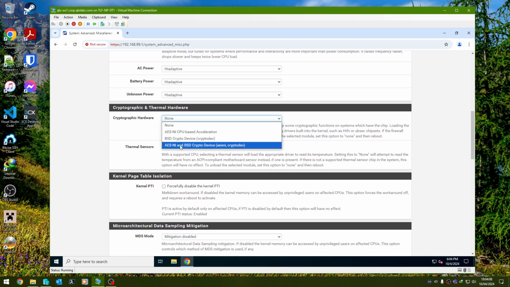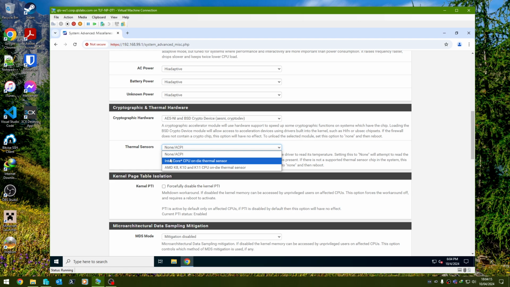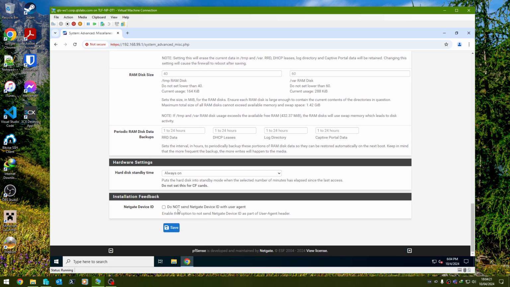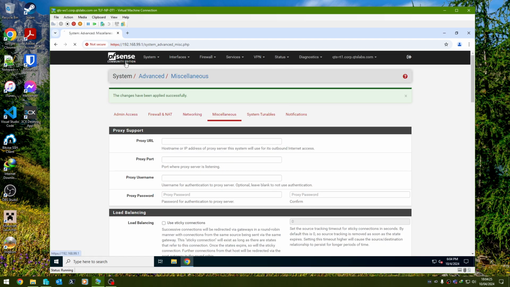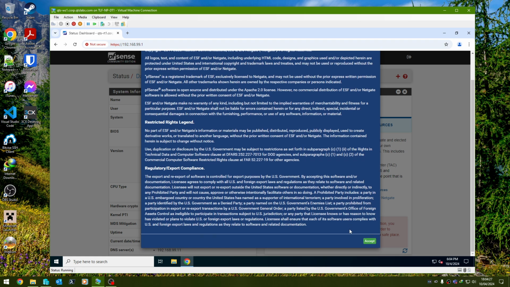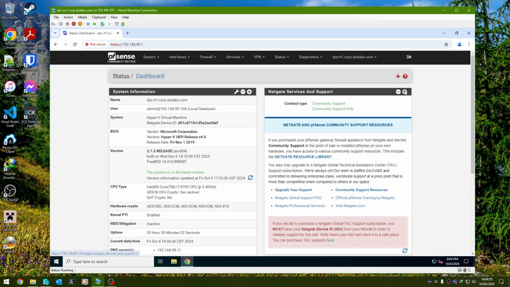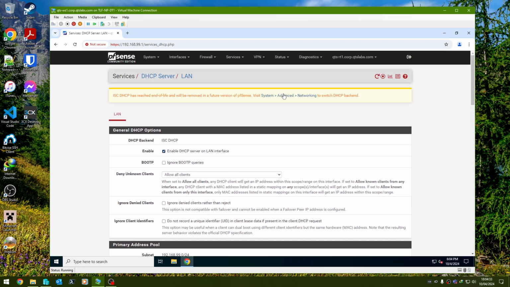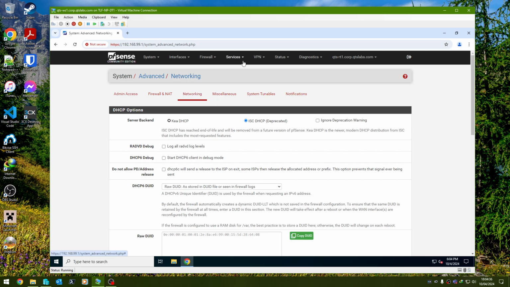The other thing you're going to want to do, we do want the CPU-based acceleration if available. If you're running on hardware, bare metal, you can turn on the thermal sensors, but we're not, so that's fine. I don't like to send my Netgate ID, but that's just me. We can accept that, close that, and now we need to fix our DHCP server up. So we'll go to System, Advanced, Networking by clicking on that. Just change it to Kea.